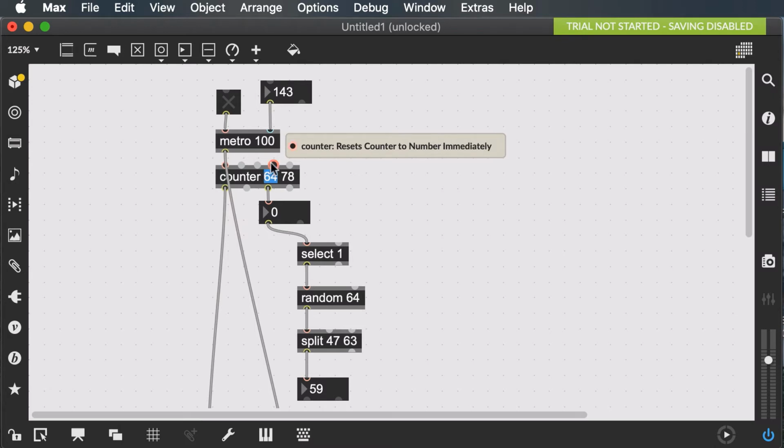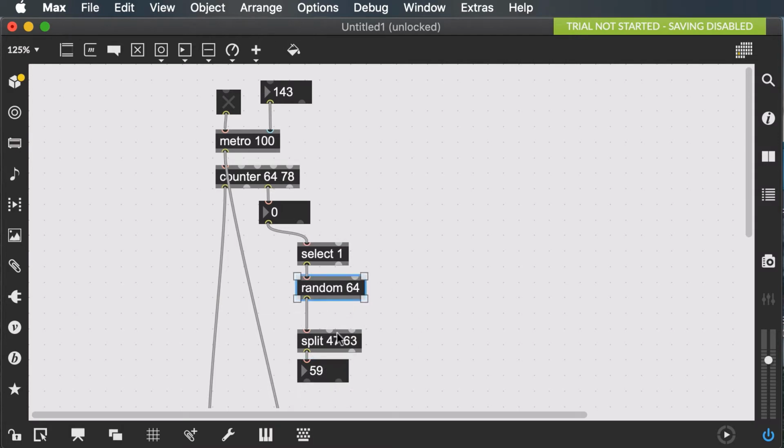And this is what I want. I want the counter number to be reset immediately after we get this number. What I really need is that the output of my split, and remember, these number boxes are just helpful to us to visualize what type of process we're making. They're not really essential to make this patch work. It's just a way for us to monitor the changes that we're making.